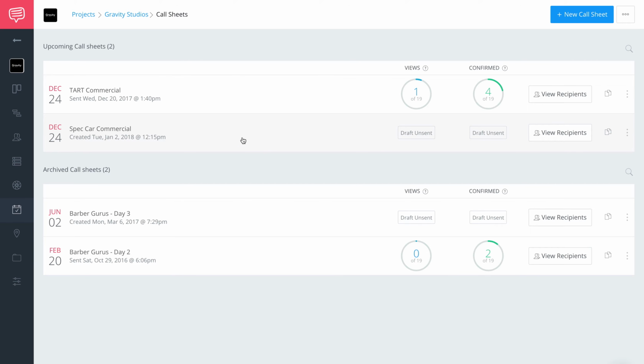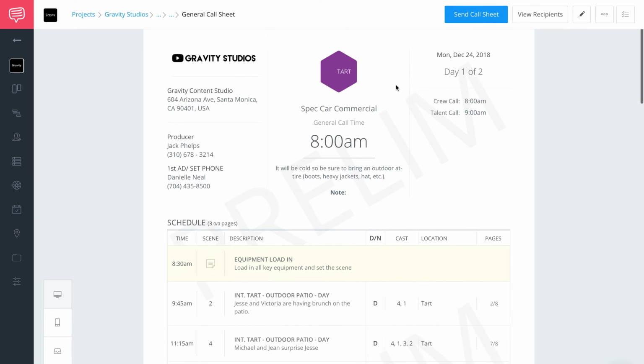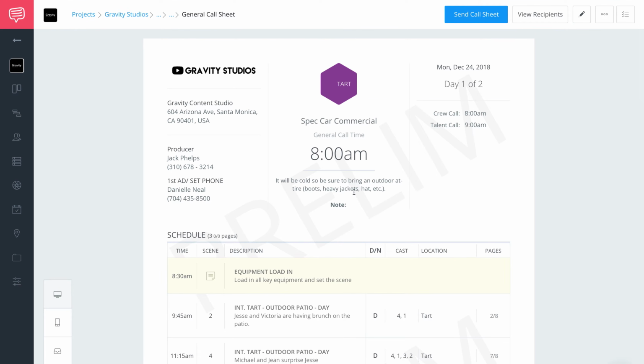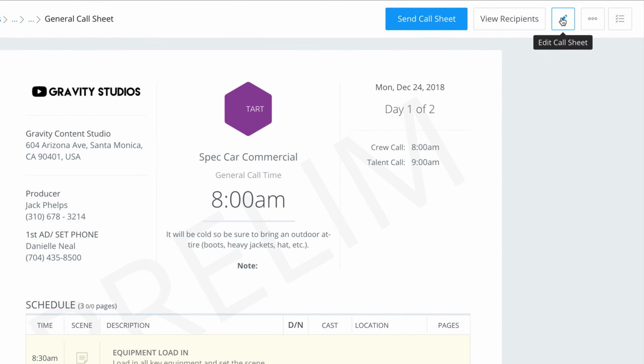Okay, so we're going to dive right into this call sheet that I've already created for a spec car commercial. We'll just click on it here, and as you can see here, we have a call sheet. Now, there's a lot of things missing, a lot of things we're going to change. So we go up to here, edit call sheet.